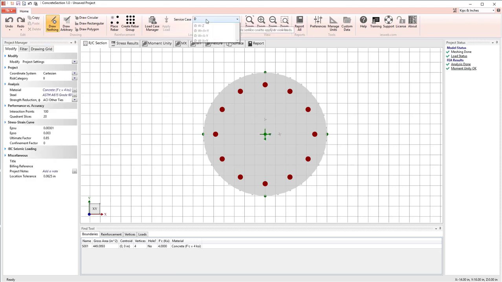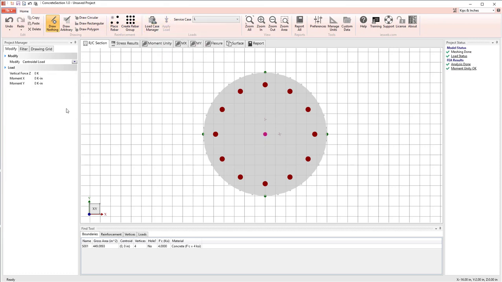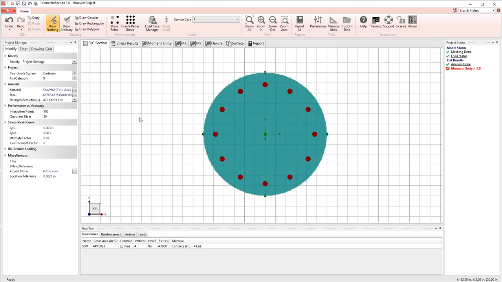Let's now switch the service case tab to L for live loads and select the Apply Load button from the ribbon again. And now for live load, let's place on a 200 kip axial compressive load and a moment about the x-axis of 2,000 inch-kips. And when I'm done now, I have live loads applied as well.